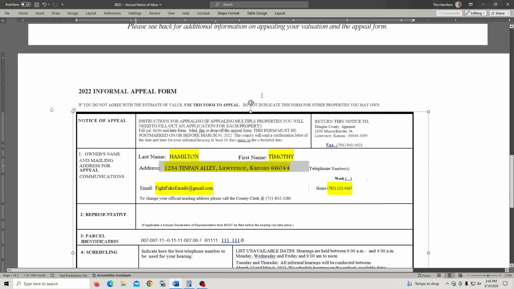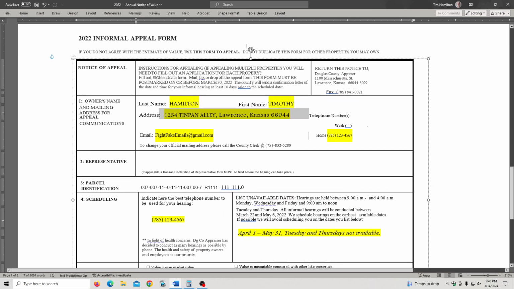Let's get to how you actually fill out the form. So the second page, the back page of the document, looks like this. This is obviously the year 2022. You need to fill in the information here that I've highlighted, owner's name and address. So you see I put my name in there. I put my address in there. You can handwrite it.